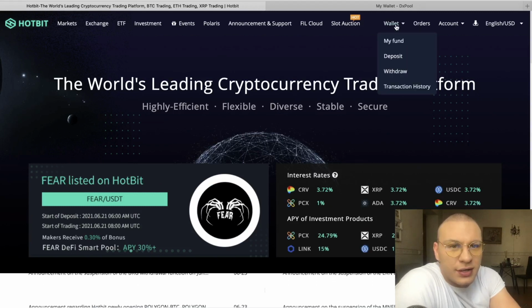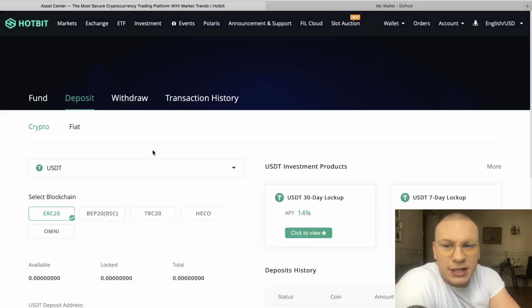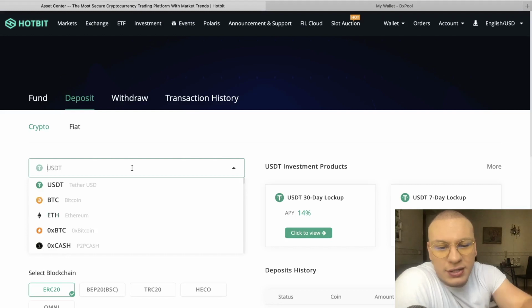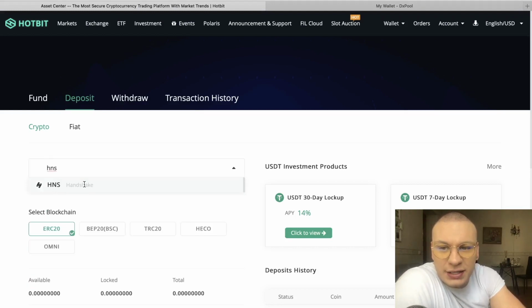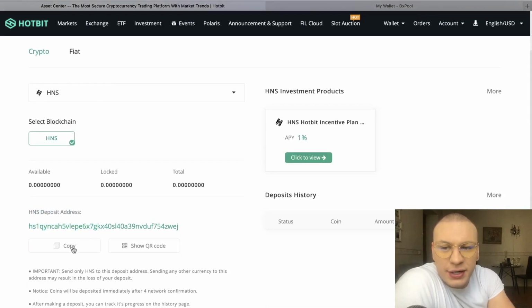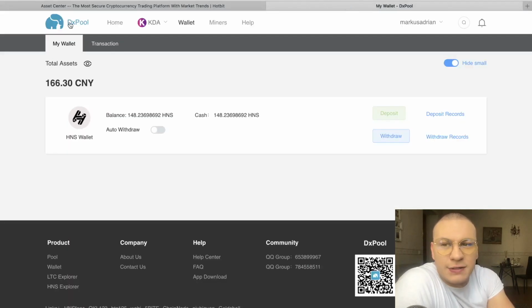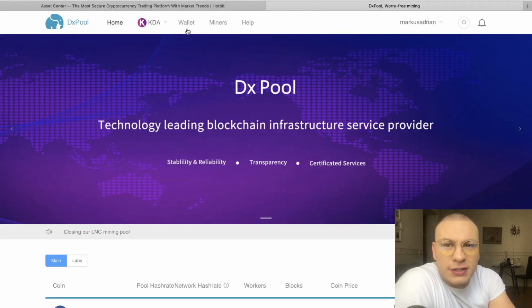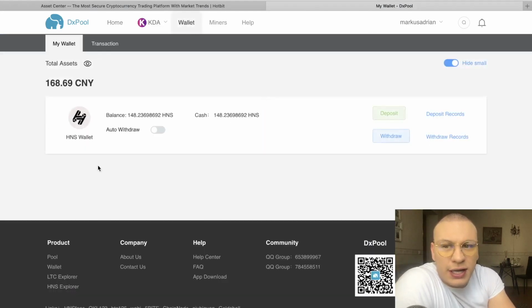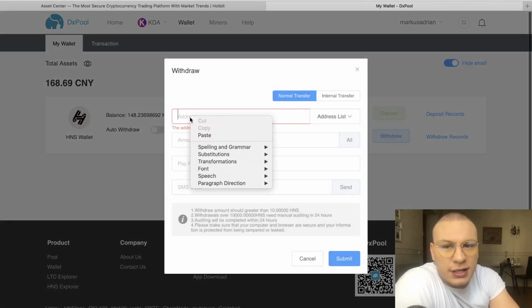So all you got to do is go to wallet, deposit, and then you type in the coin that you want. So in this case, we're going to do handshake. And then you have the deposit address over here. Now you copy that and you go to your DX pool where you have all your miners, and then you go to your wallet. I've already withdrawn my KDA. So we go to withdraw over here, and it's going to show the address.